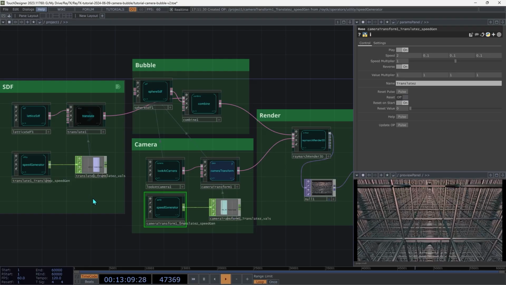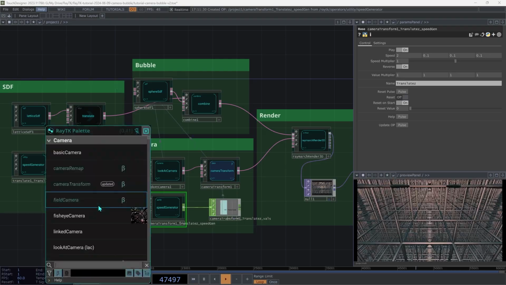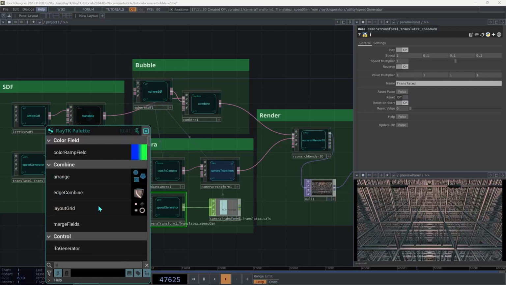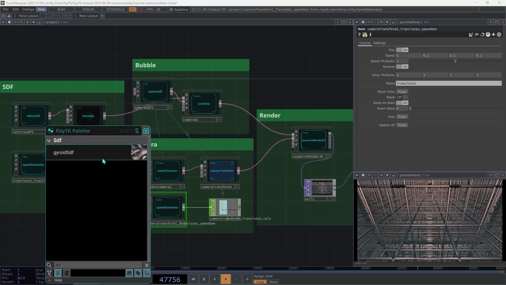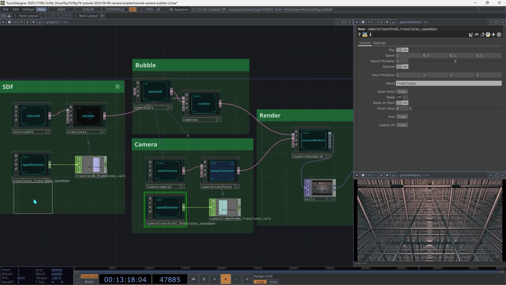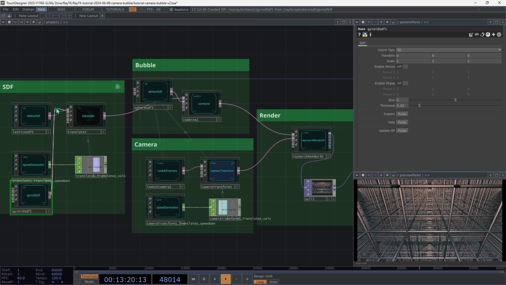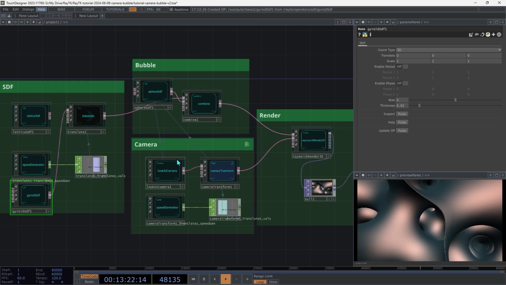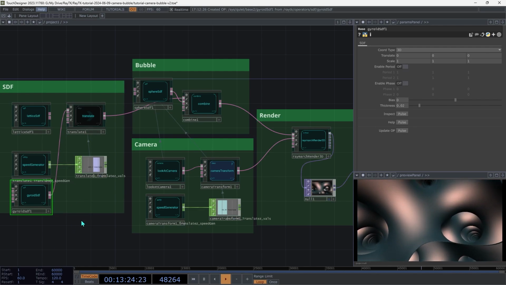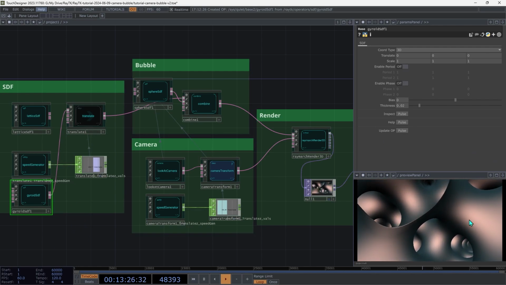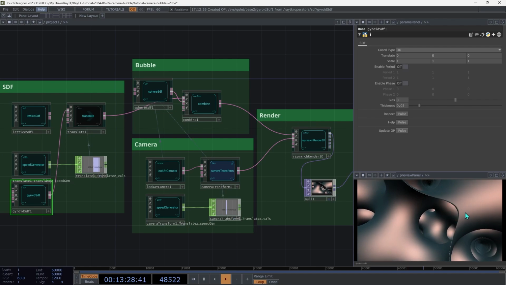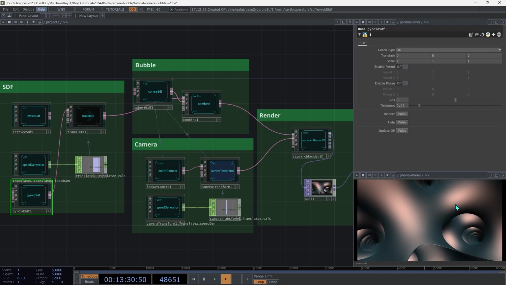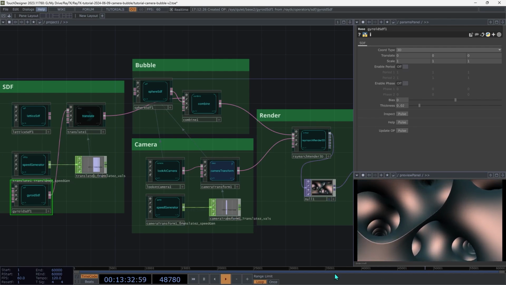So let's just try one more type of SDF. Open the palette with Alt-R, and then we're going to type gyroid SDF, and then we're going to connect this instead of the lattice. And you can do it directly to combine if you want, but since we're not using that translate, it doesn't really matter.